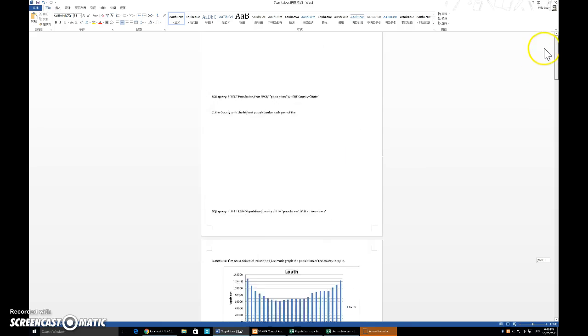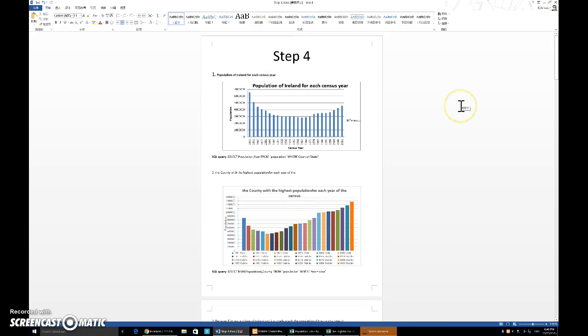Next, I'm going to show you all the SQL queries and the charts. First of all, to graph the population of Ireland for each census year, I use the SQL query: select population, year from population where county equals state. So I get the population of Ireland for each census year.